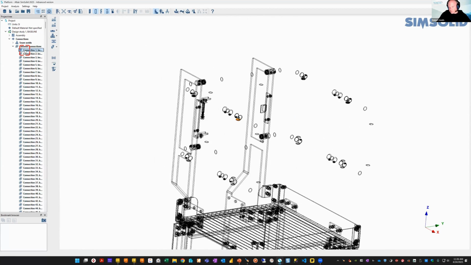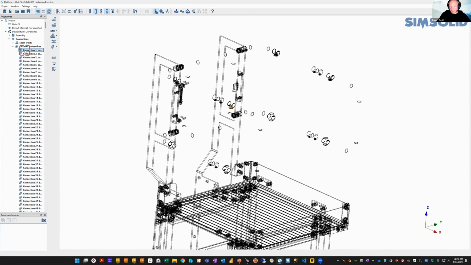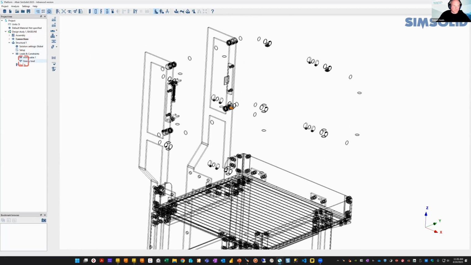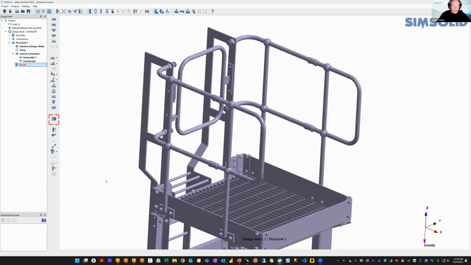I can see the internal forces on the bolt and the reactions on the connection when I run. So let's go ahead and run again. You can even add some torque on there. You could pre-tension those connections, which I haven't done in this case.